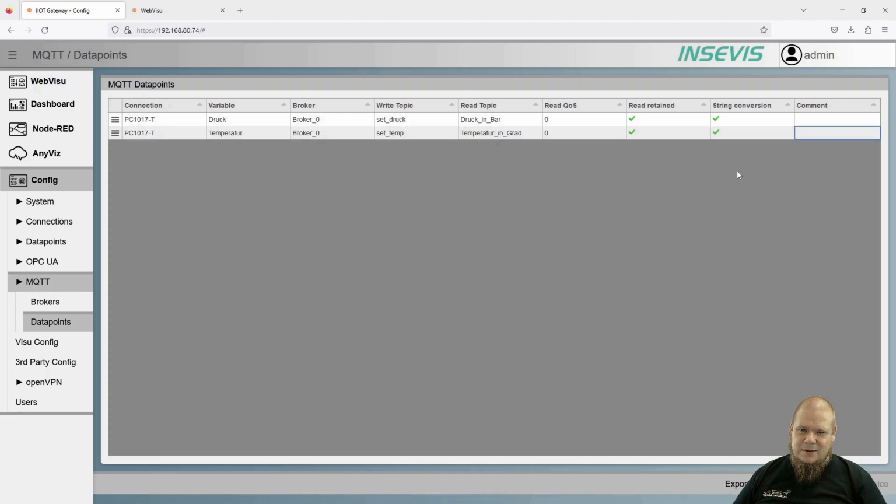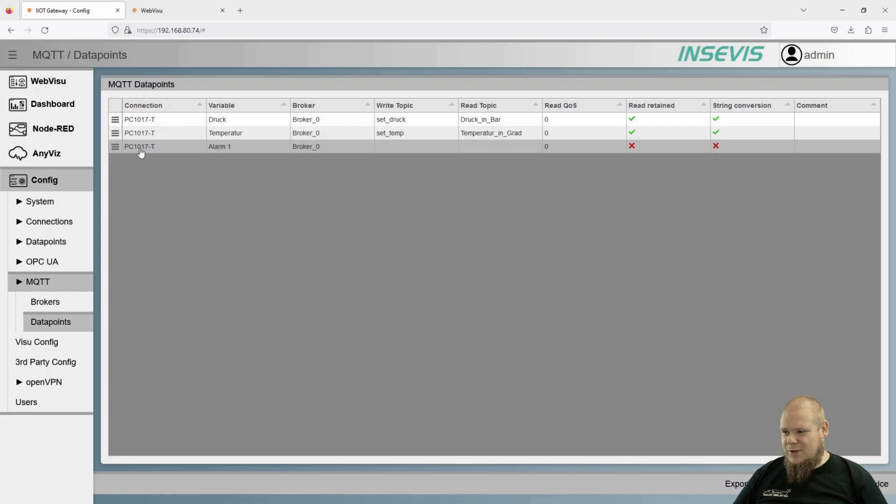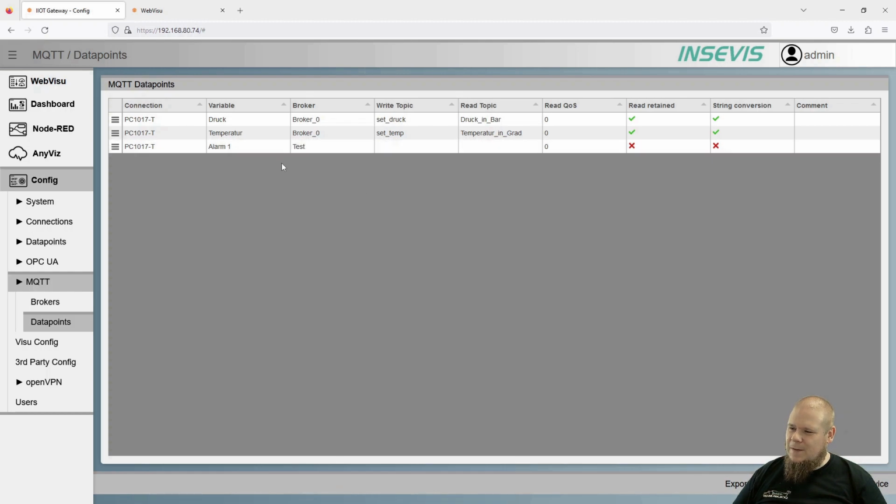Here you can add a comment. As always with that, I could add another data point. Would now say alert 1, why not? 0, but we still have the test broker.